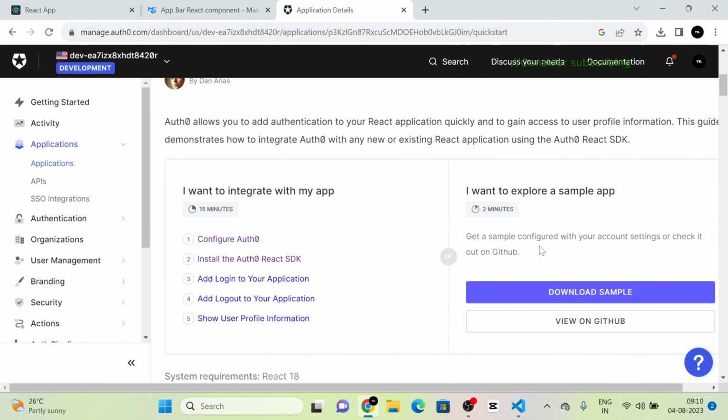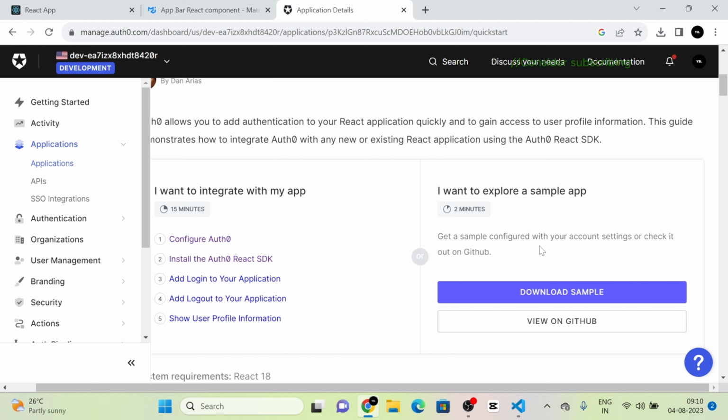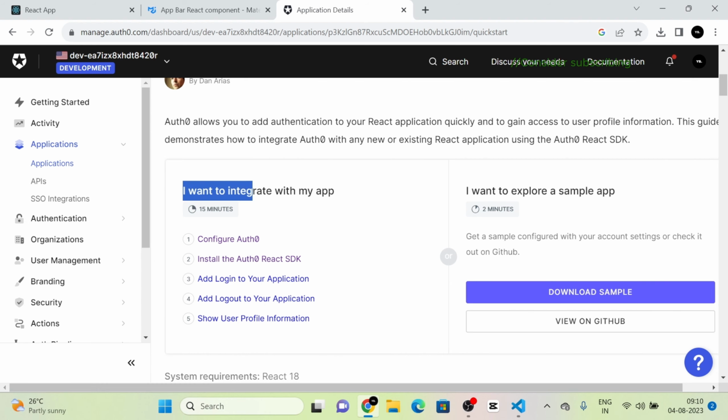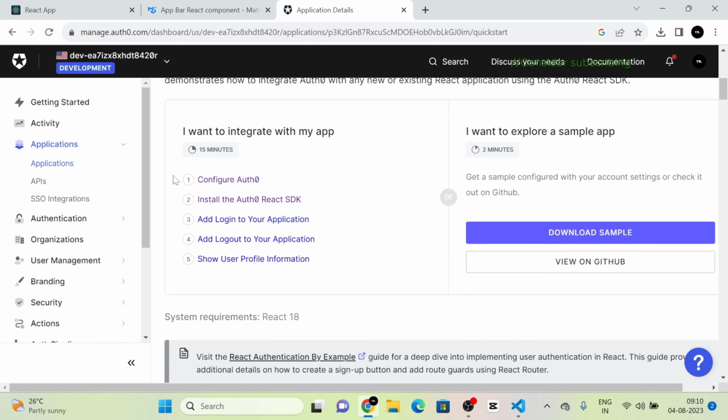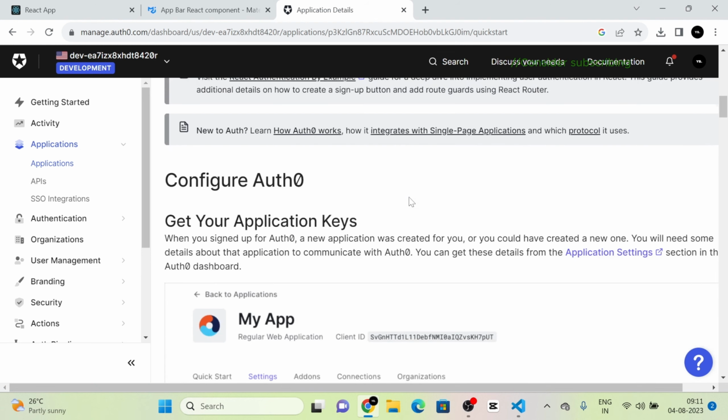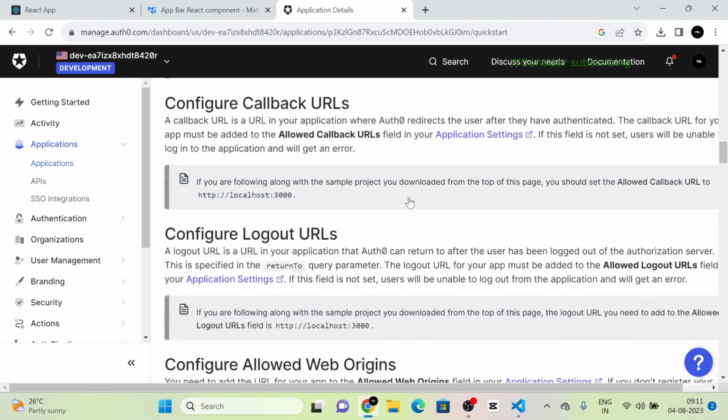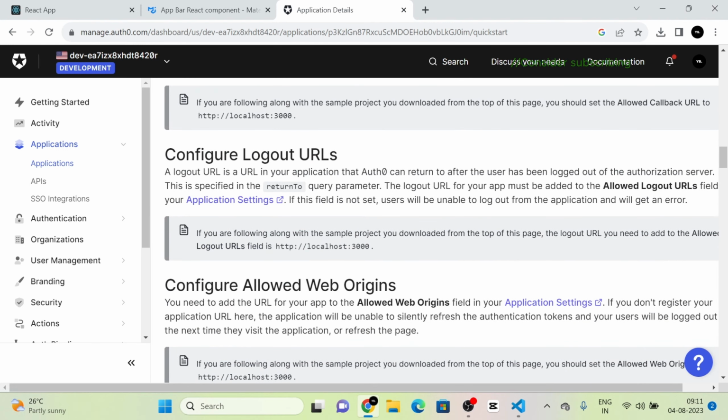Then next we have to select an option. That means there is an option, I want to integrate with my app, or I want to explore a sample app. Here we have already created an app, a React.js project. So I'm choosing the I want to integrate with my app section. Here you can see that there are several steps. So first of all, we have to configure Auth0. So for that, when we move downward, here they are saying that we need to give our URL into the application settings of our project.